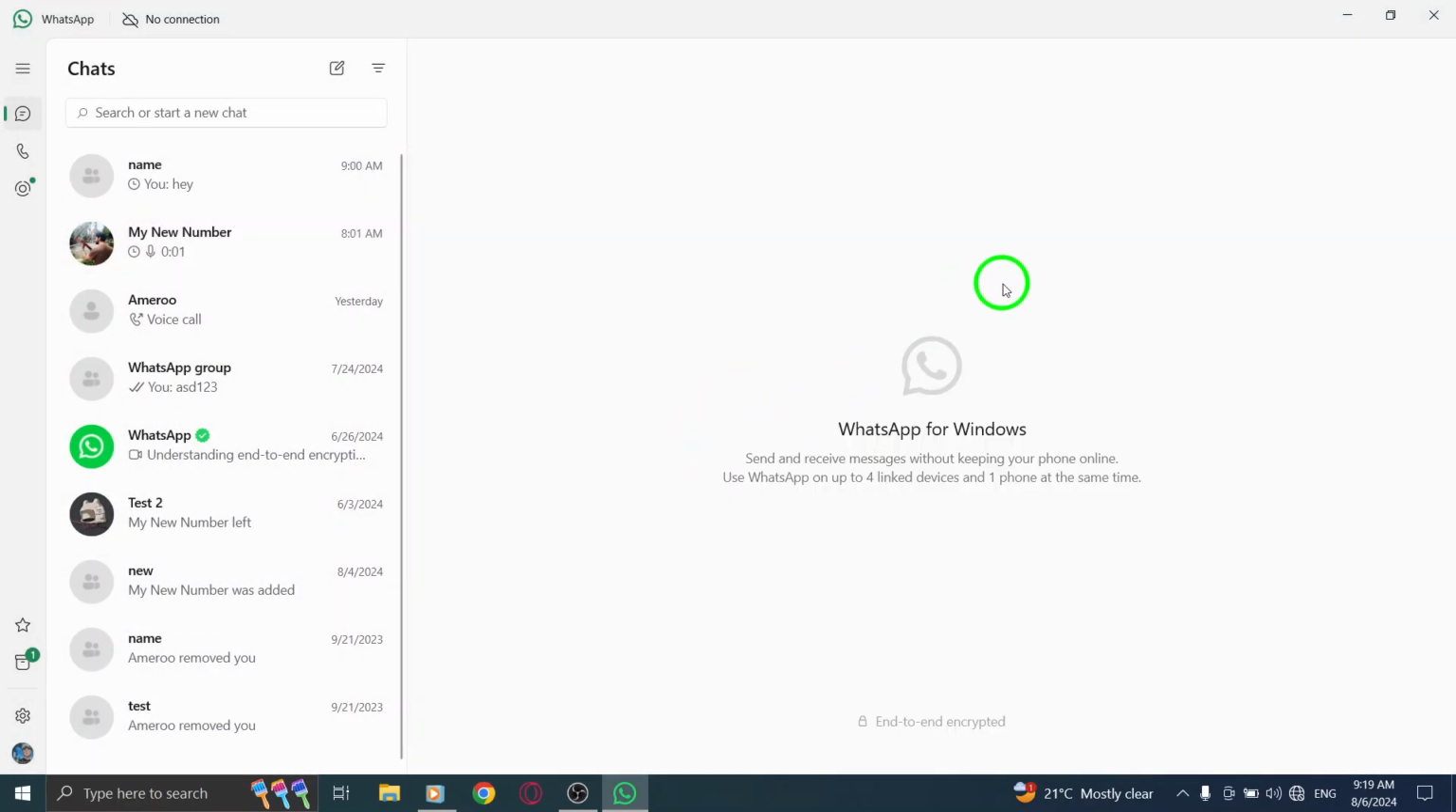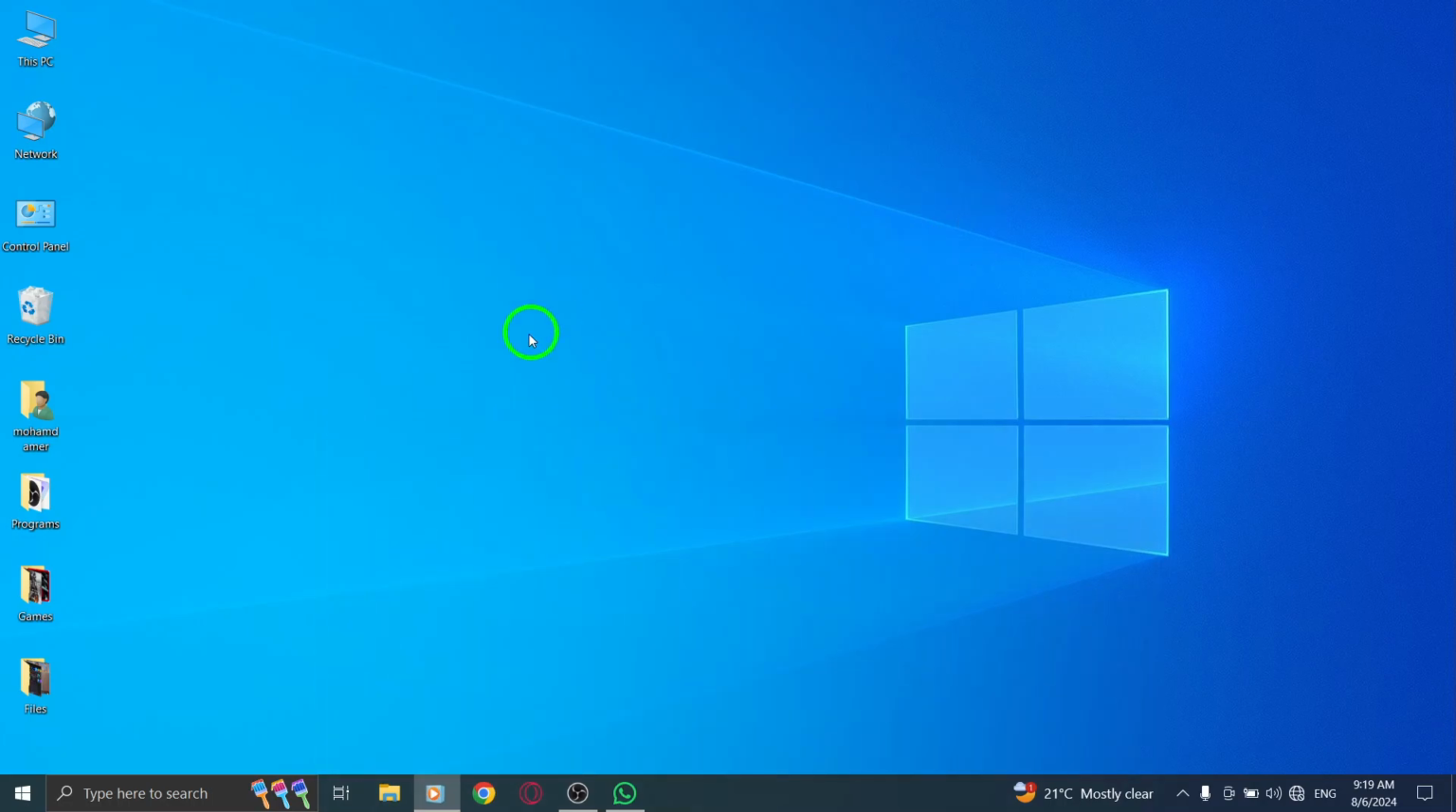And there you have it. Sending pictures with text on WhatsApp's PC app is that simple.